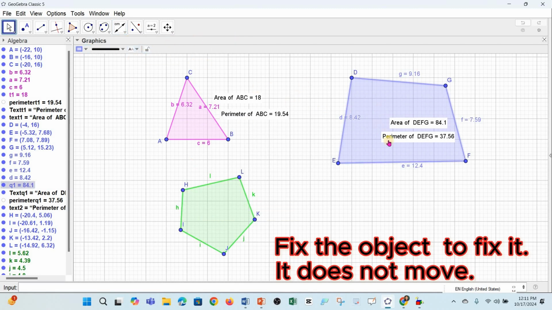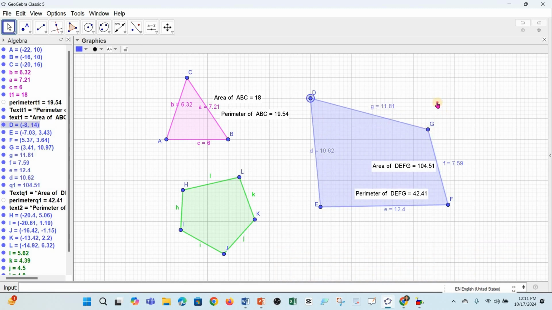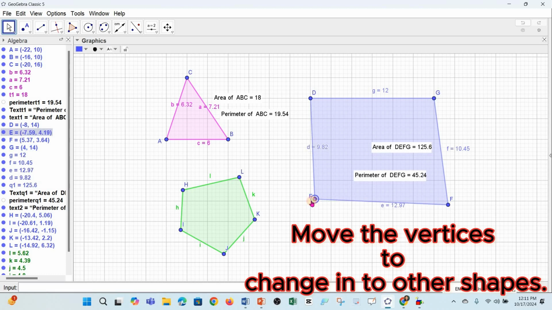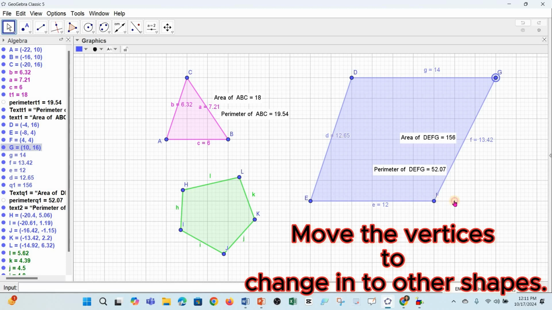Here also the lock is opened, now you can move this. And points can also be moved, like this, anywhere. Now you can make it square, rectangle, parallelogram, whatever you want, just go on moving. Like this, any shape. You can make any type of shapes from this polygon tool.